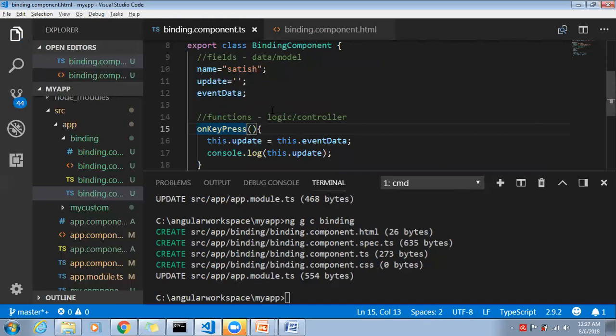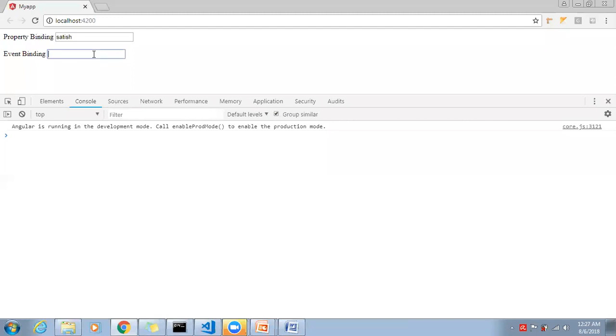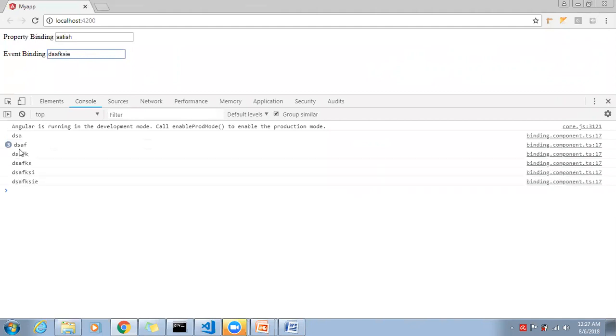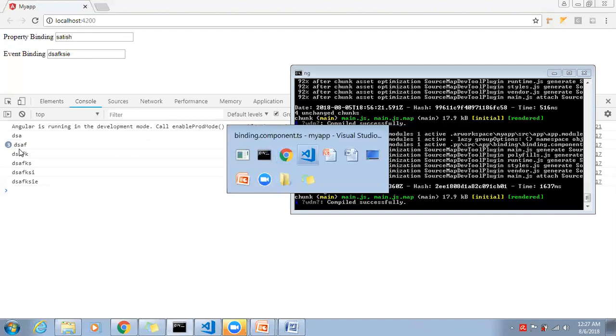Now it's running. Now let me have some changes here, so that it is reflected back. Something like this. Right? So that is what event binding actually is.